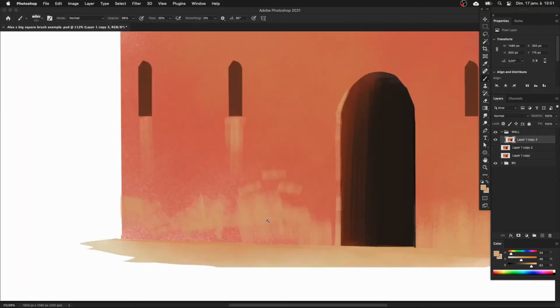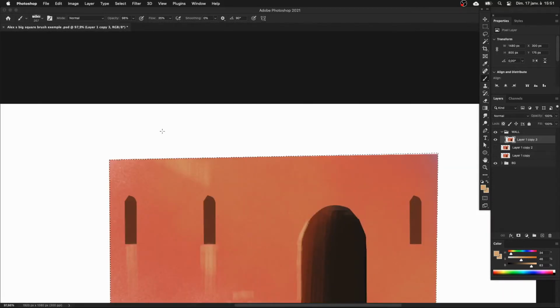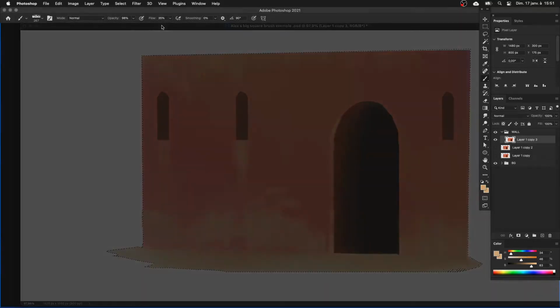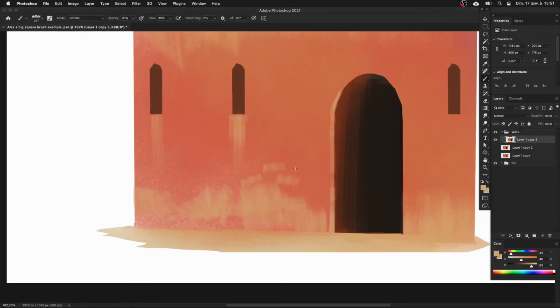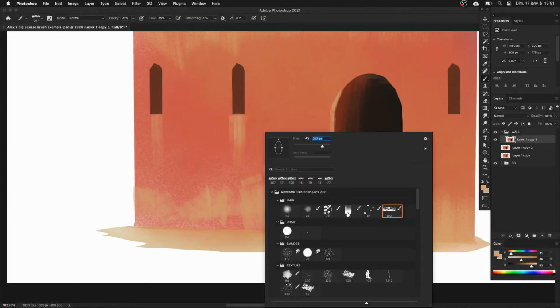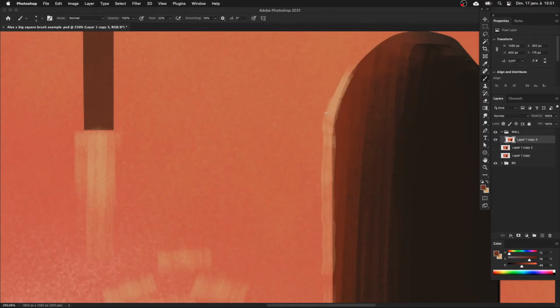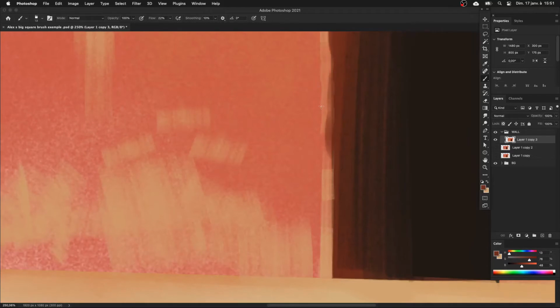It's a very soft brush, so you don't need too much pressure on your stylus. Oops, sorry. So something like that, and then you can use the other brush you already have to amplify the dirt effect. So maybe something like that. I will just add a tiny shadow here.